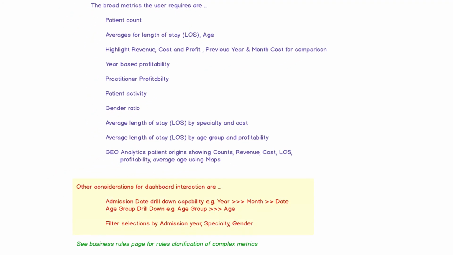So in a way, we've identified the high level requirements for our project. And of course, other considerations for the dashboard interaction are made. So the user said, oh, I'd really like to see the ability to drill down by date. So it could be year, month, and individual date elements, or drill down by age groups to age. And indeed, I want to filter data by admission years, genders, specialty, and so forth. So with all that information that's suddenly flowing into our requirements list, then of course we need to start exploring, well, how are we actually going to calculate all this? We need to understand more about the data, but let's look at some high-level rules to understand how our calculations will work.